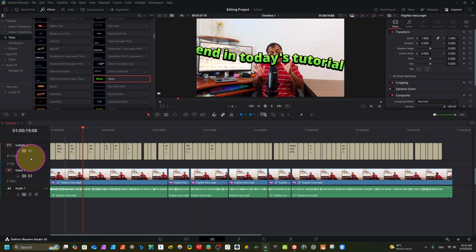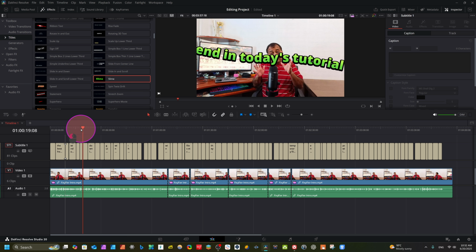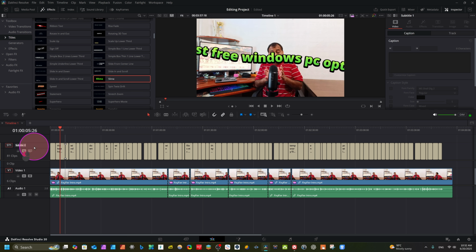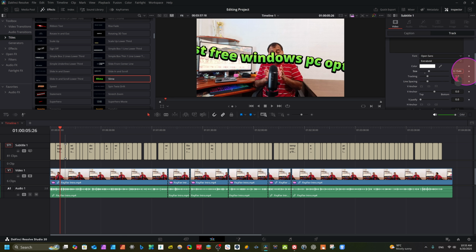We can customize it now. You will get all the Fusion presets here. Fusion subtitle presets of Slime. It varies according to the subtitles. Any subtitle you take, its presets will appear here. Come here, track. In track, now you can see size. We can make the size smaller. You see here, like this, in a fancy way.